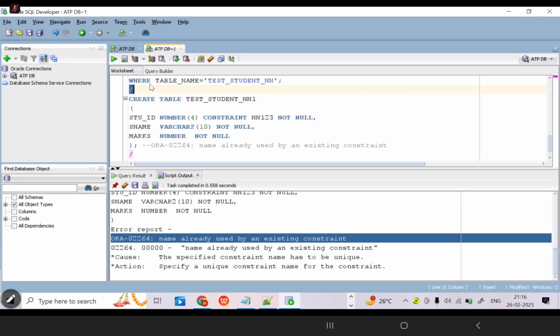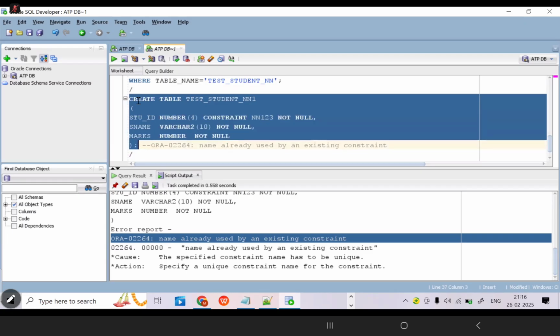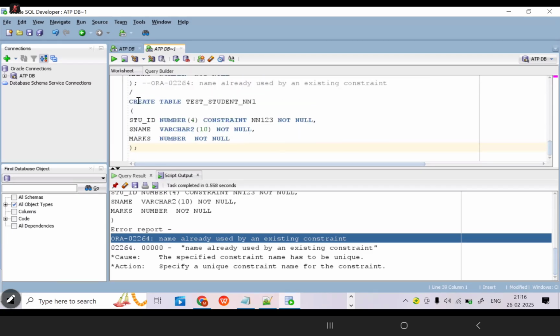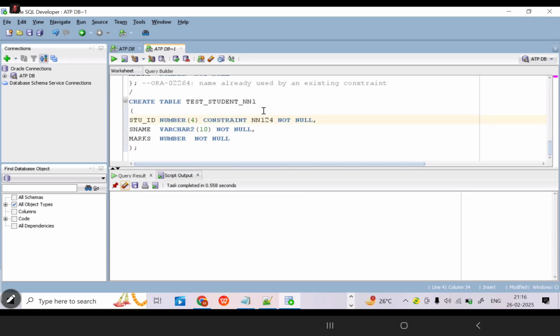Now how can we do it? Just the same syntax, I'm going to apply it here. Just observe here. I'm going to change the name here: 1, 2, 4, I'm going to give it here. In the previous one, NN123 was there. This is the constraint and constraint name. Okay. NN124 I'm going to give. You have given this name for the student ID column, NN124. For the other 2 columns, I don't want to give any constraint and constraint names. Now run the query. The table is going to be created.